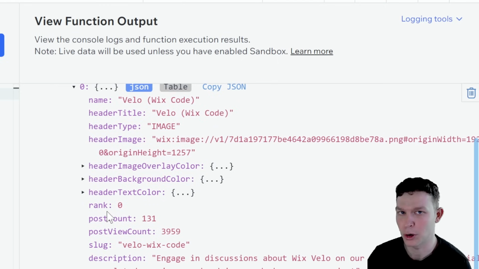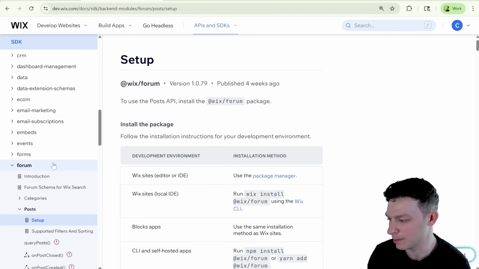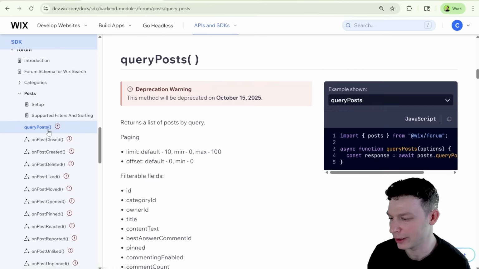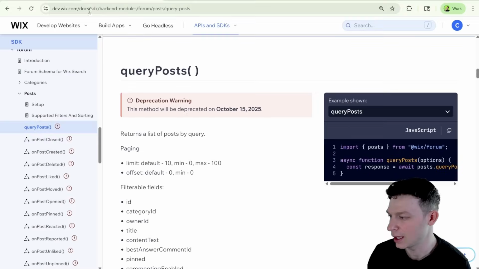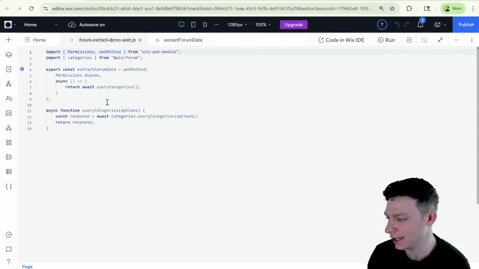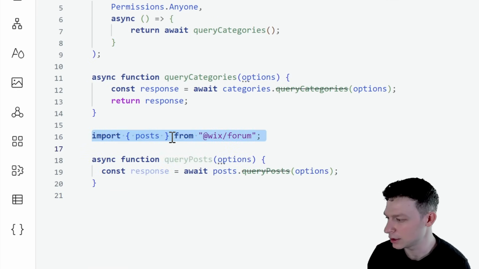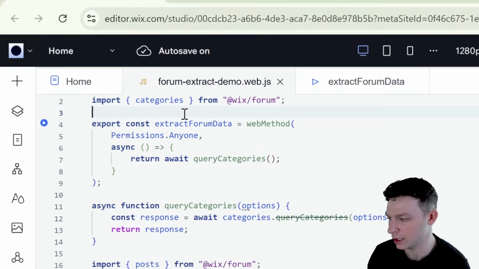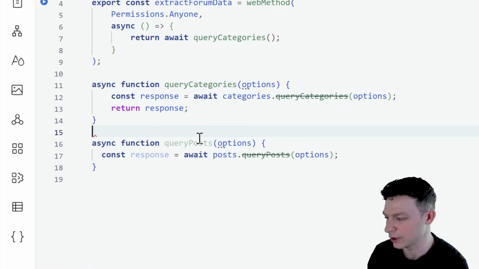Let's try this out now with the posts, which is really the flesh of your forum. If we go over here, let's look for the posts API itself. Here we have query posts, and like we did with the categories, I'm going to copy this over and head back to our backend. I'm going to put that function right under the other function that we brought in before. We don't need to re-import everything. We can just copy this part of the import and put it up top alongside the categories, and we can get rid of this import over here.